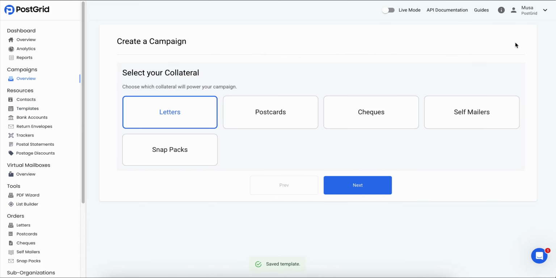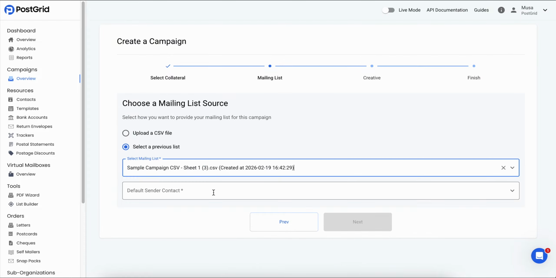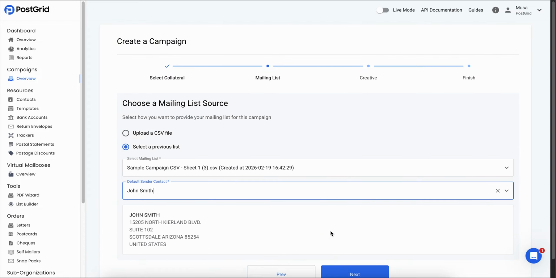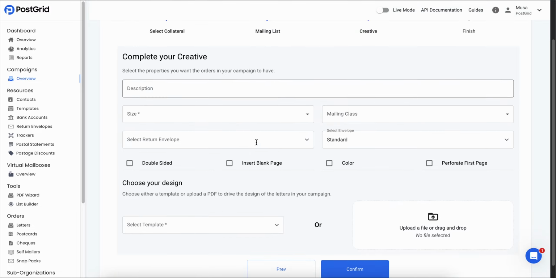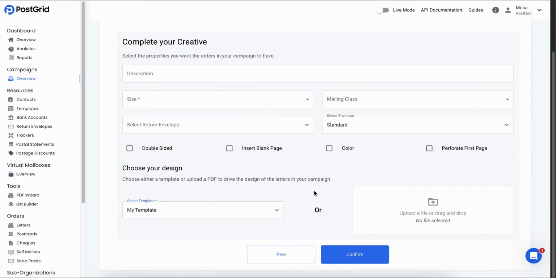Now this template is ready to use in your campaign. Select the template in the template dropdown, and you will be able to use this template in your campaign.